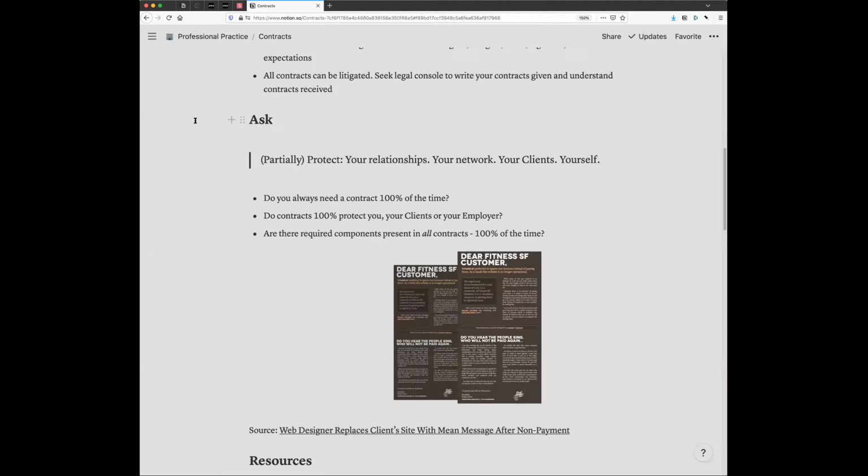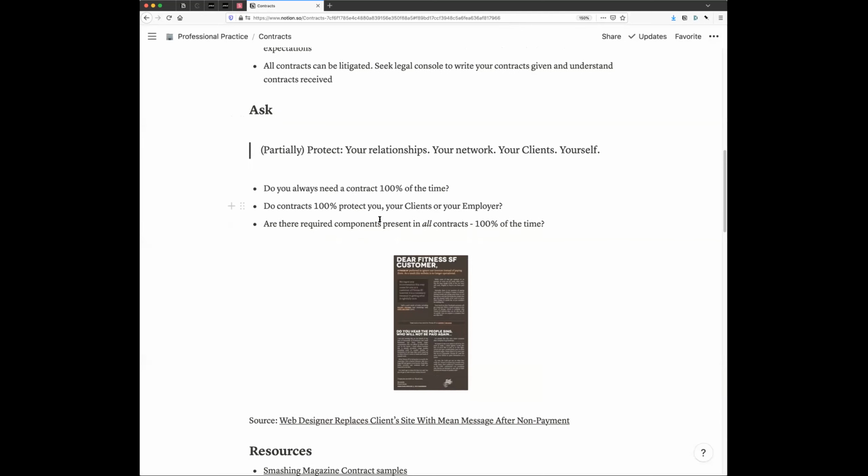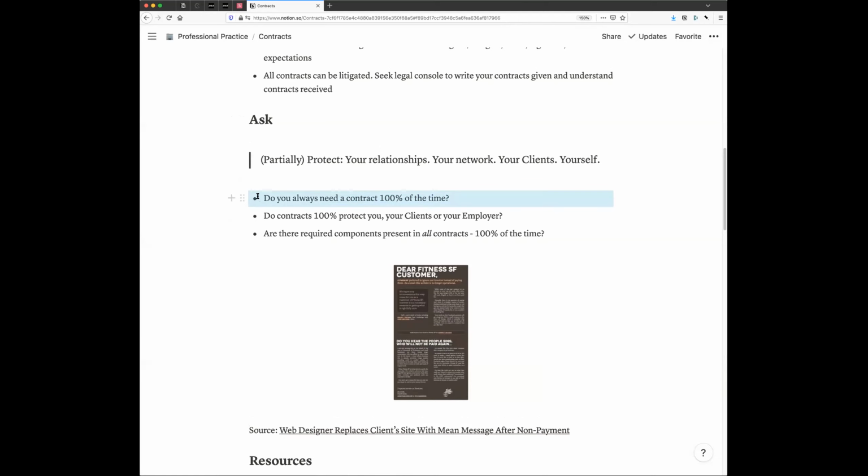Okay. All right. So for next class, what you need to know is, do you always need a contract 100% of the time? The answer is maybe. Ready for this, right? Does a contract protect you or your clients and your employer 100% of the time? Maybe. Are all the required components of a contract the same? Are there like the same requirements for all contracts? Maybe. It's all this ambiguity that I need you to start getting used to. And these are all questions that you need to ask.